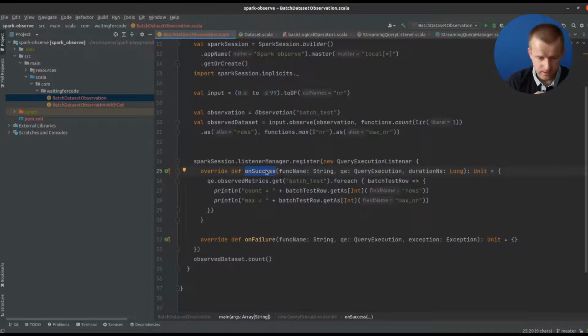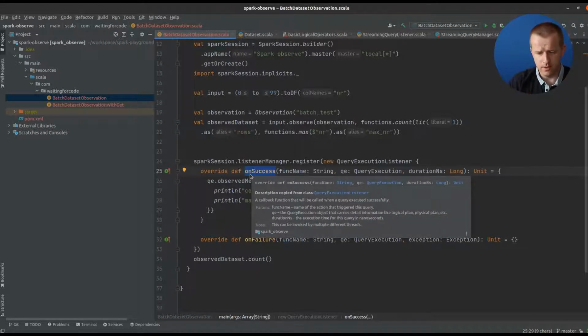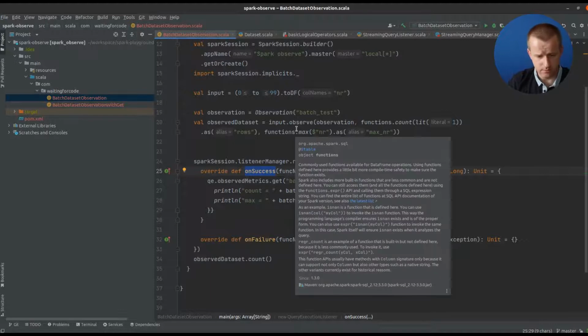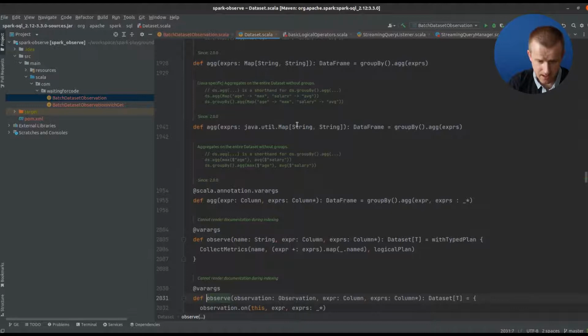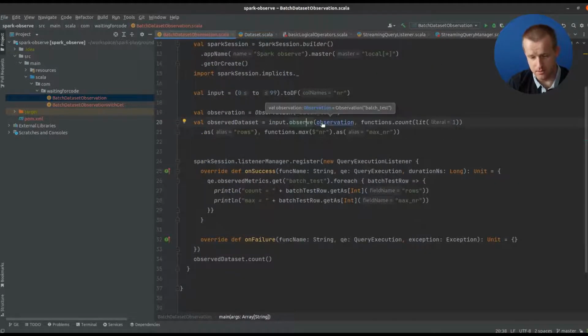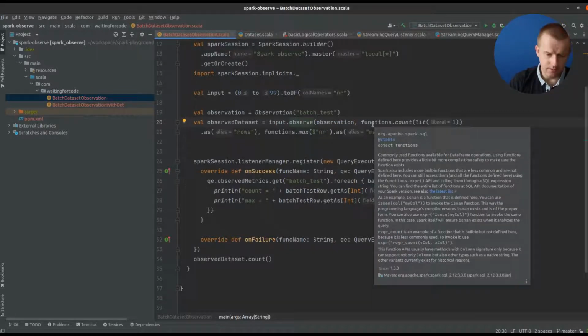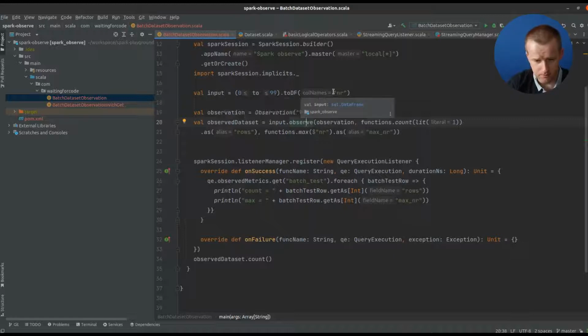So the first solution uses the listeners, and the listener uses the onSuccess callback to get all the observations I defined before executing the dataset. And defining your observation is quite simple. You define an object with an observation name, and later you just call the observe method of the dataset that accepts as parameters your observation and also the aggregation functions that you want to apply on top of your input dataset. Of course for me it's a very simple example with only one column with a number, and I want to know the total number of rows and the max number in my dataset.